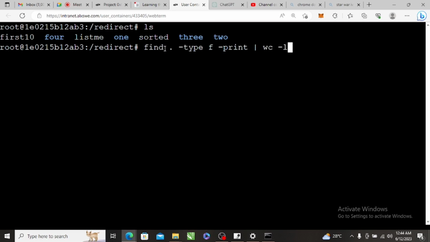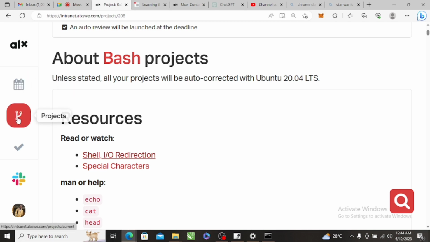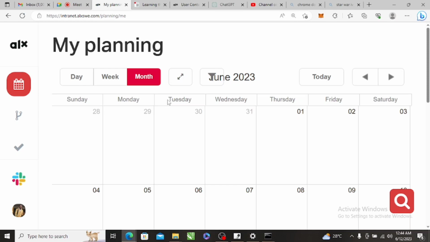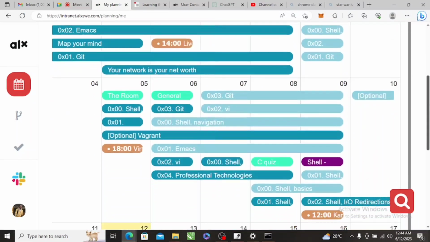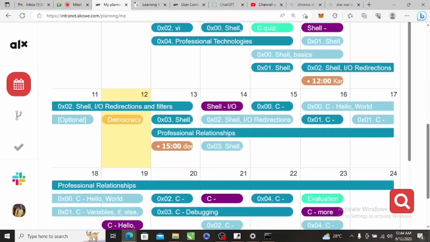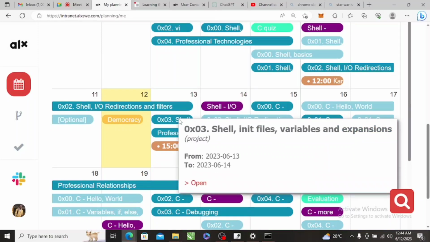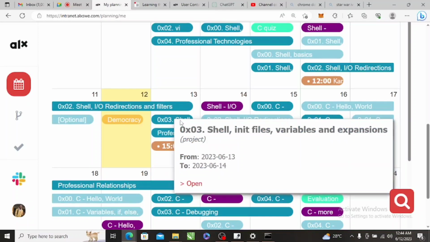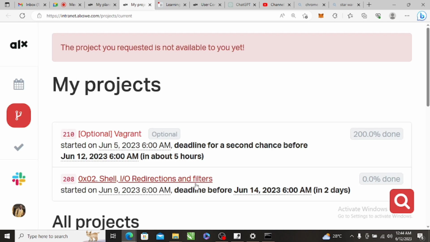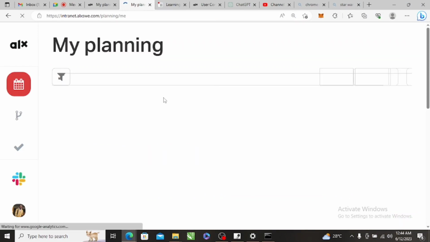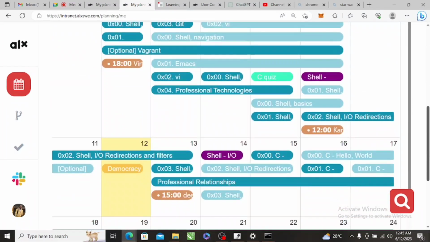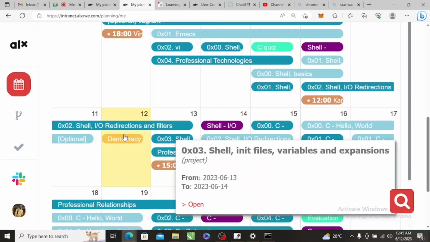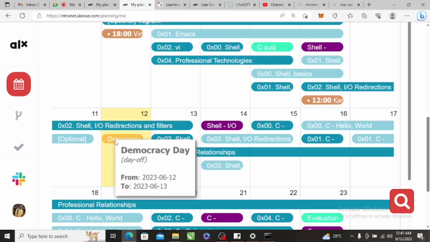When is it tomorrow morning? What time? I don't know, probably tomorrow afternoon. Let me see the project, let me see if they start or if you guys have time. I guess there will be tasks for tomorrow morning. I think we are starting C tomorrow. No, you can't start C tomorrow. Tomorrow is shell init, variable and expansion, and you have one professional. So tomorrow morning you have shell init. Wait, tomorrow is the 12th, it's the 12th today already. It's Democracy Day, so there's nothing. That's great.